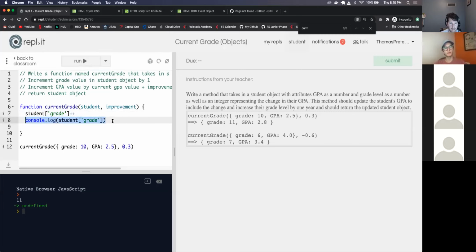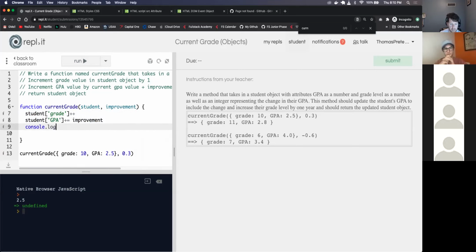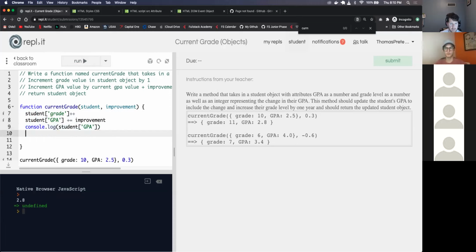And now for the GPA, I just want to console log that. I have 2.5 right there. If I want to increment that, I can increment it by the improvement. If I console log that right there and run that, I get 2.8. So I've got 2.8 and 11. So now my object is complete.